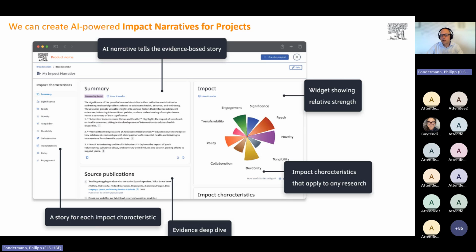For example, significance, right? So how significant is the research? Novelty, how new or disruptive is it? Collaboration, how collaborative is the research? Transferability, how likely is it that there will be some sort of tech transfer or just another societal impact will come out of that? And our solutions would automatically create this impact signal or impact widget.